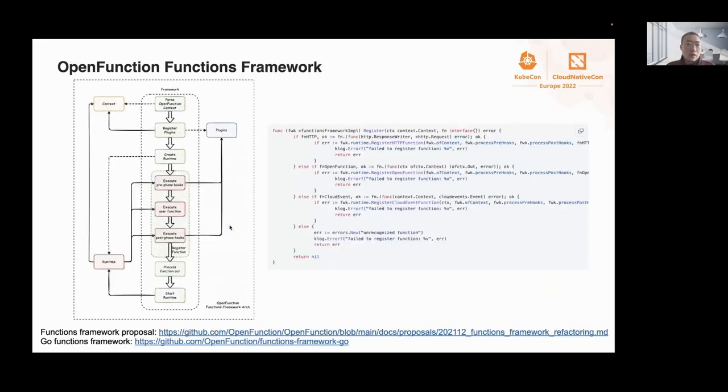Another important component is the function framework. The function framework is inspired by Google Cloud Functions, and we have added our own function signature here. Both sync functions and async functions can use the same function signature to define their functions. There are several components here. You can see the context, the plugin, the runtime, and the framework. The framework, of course, will read the function context, register the plugins, create the function runtime, and finally start the function runtime.